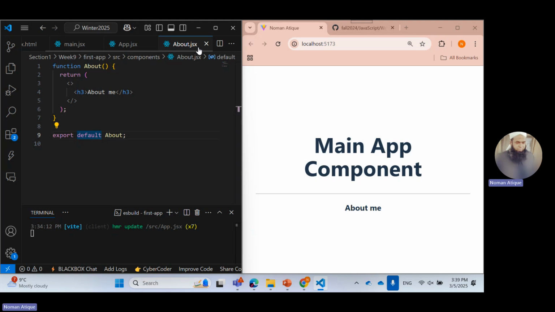Show this one. Oh, that's what it is. That's what it is. We just called that in the app.js, right?